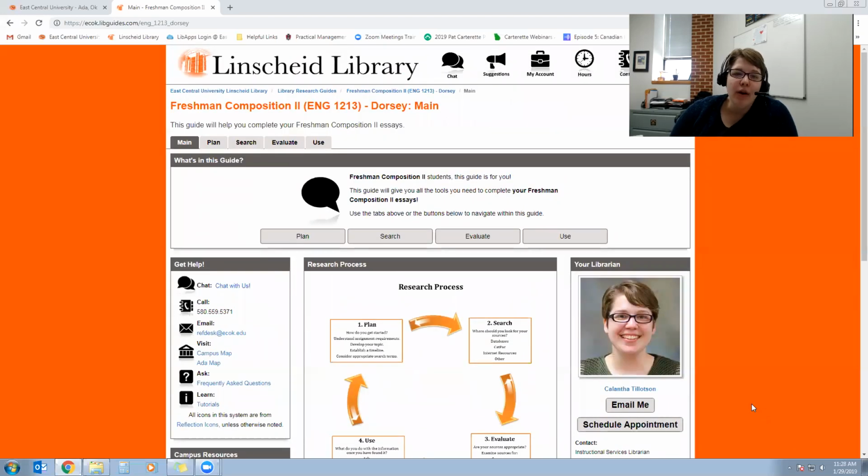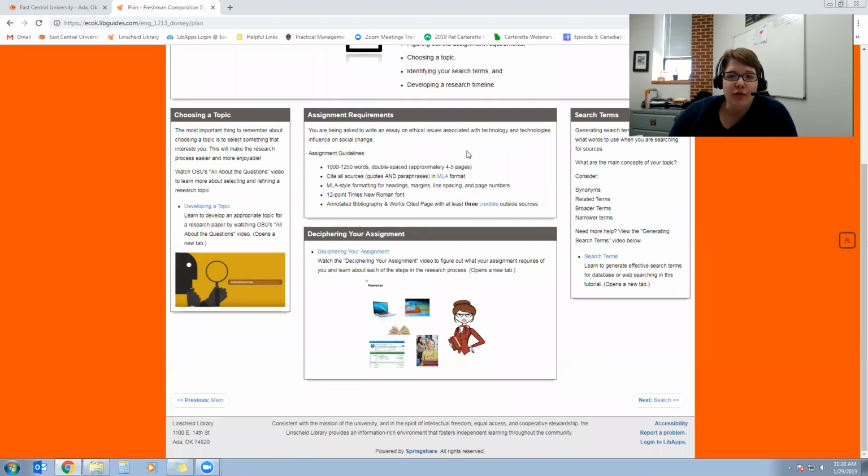Okay, and then for the guide itself, you can go to the Plan tab, and this outlines your first essay, which is about ethical issues relating to technology, and its influence and effects on social change. So here are the basic assignment guidelines. Obviously, check with your professor and your Blackboard class shell for more specific requirements.